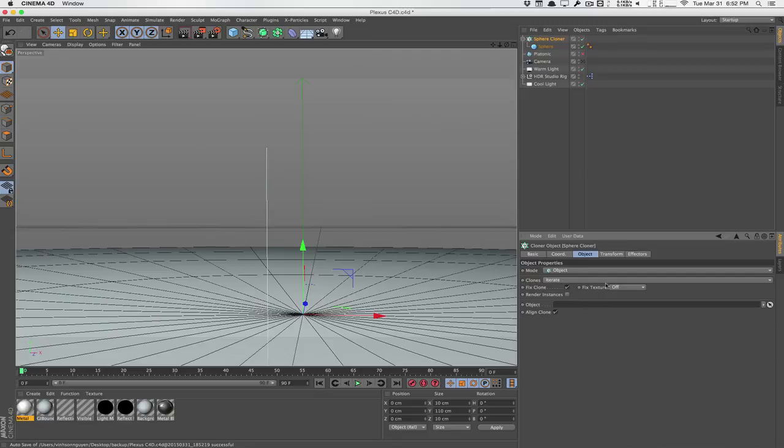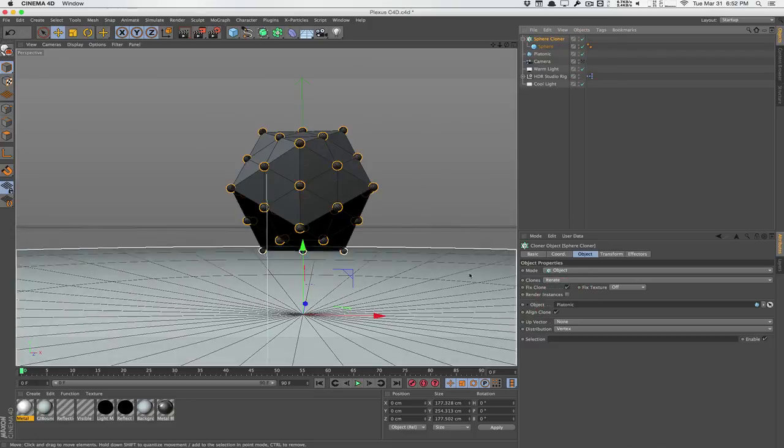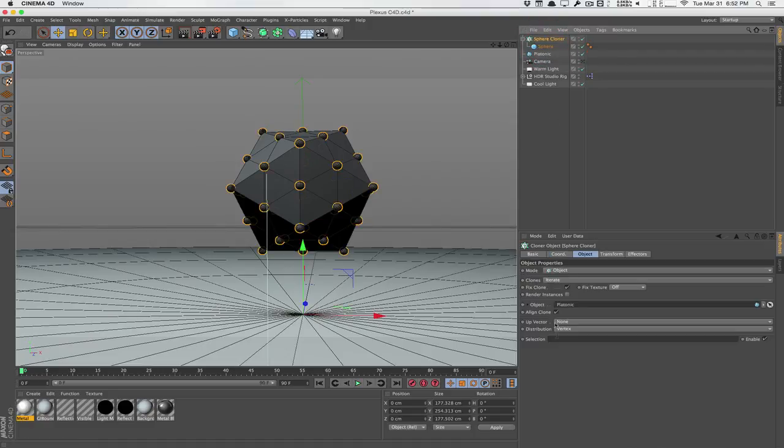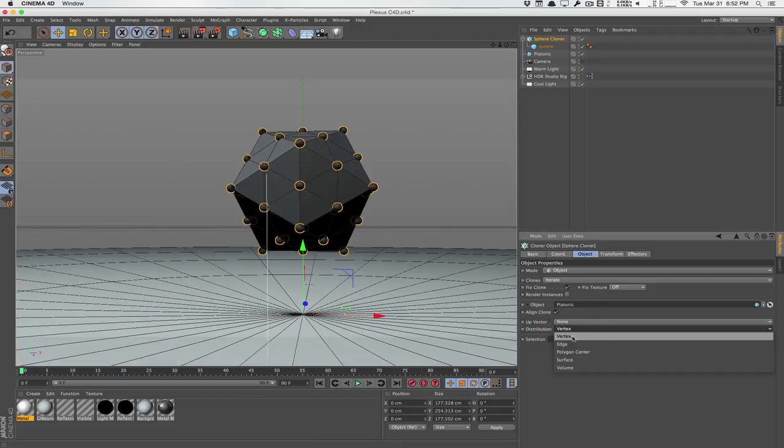Now it's going to ask us what object you want to clone around. We're going to select our platonic object. Make sure it's turned on here. So right now the sphere cloner is taking the sphere and cloning it around our platonic object here. And as you can see, we have our spheres cloned around the vertex points because we're using the vertex distribution here. So this is pretty cool. Now we're on the right track.